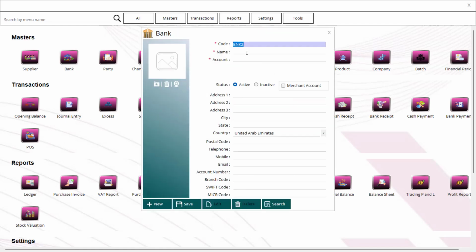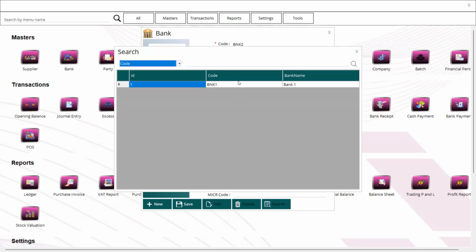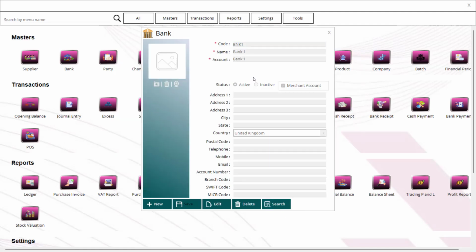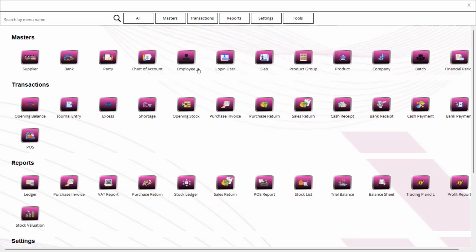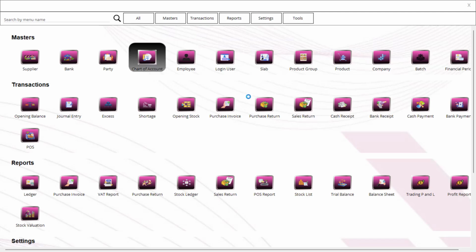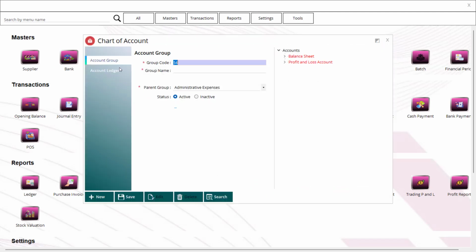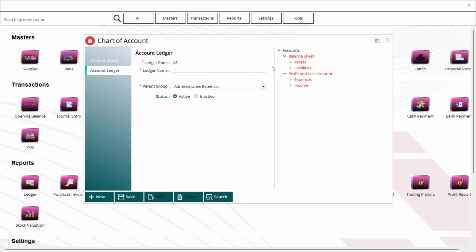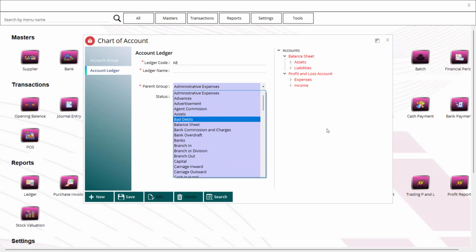There is bank creation where you can create your banks. You can create any number of banks, and you can choose, for the transactions, which bank you need to reflect. Then there is party creation, where you can create your customers. Chart of accounts: any kind of ledger other than the supplier, party, and bank you can create here. By default, there will be default groups and ledgers, but in any case, if you want to add more, you can add more ledgers.